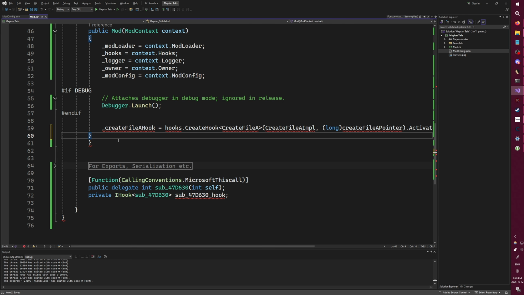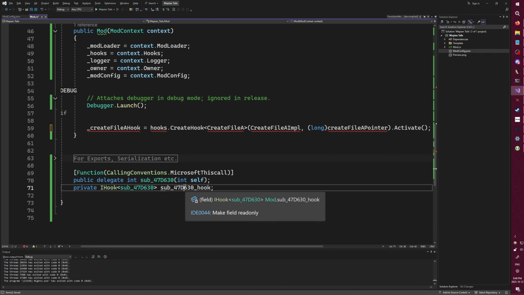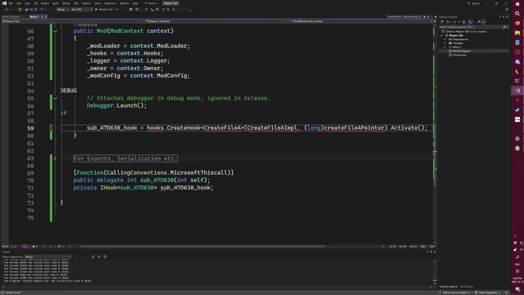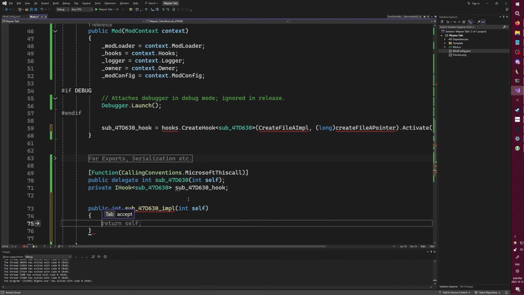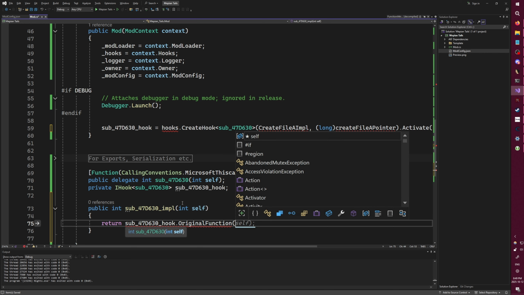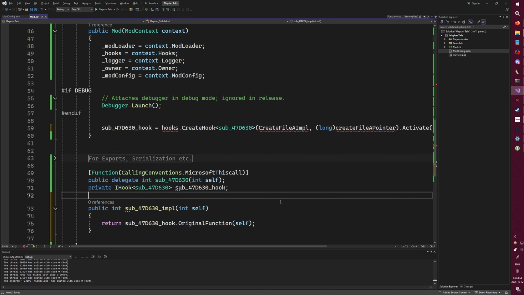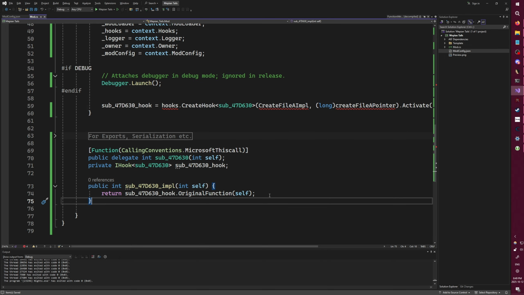So instead of saying hello world, we are going to say that the hook is equal to hooks create hook. Oh, we've not created an implementation yet, so public int sub 47D630 implementation that takes self as a parameter. For now, we're just going to call the original function, to be honest. So we've got the type, we've got the hook, we've got the replacement function for it.